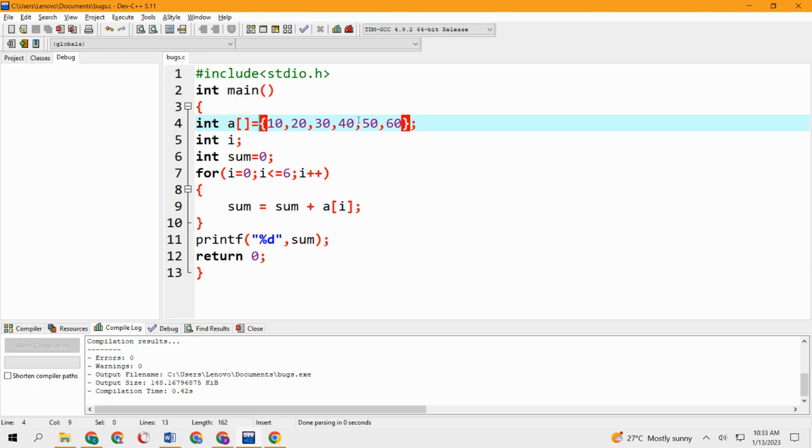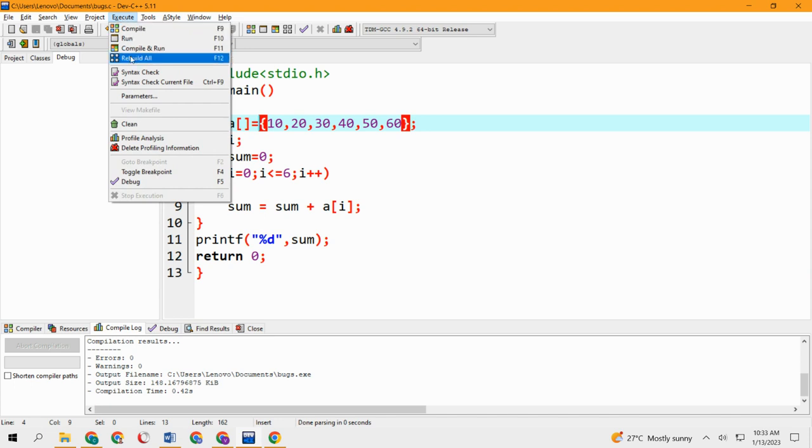So what is the sum of these numbers? 10 plus 20 is equal to 30. 30 plus 30 is 60. 60 plus 40 is equal to 100. Then 100 plus 50 is 150. 150 plus 60 is 210. So this is our sum of the array. Let us execute this program.